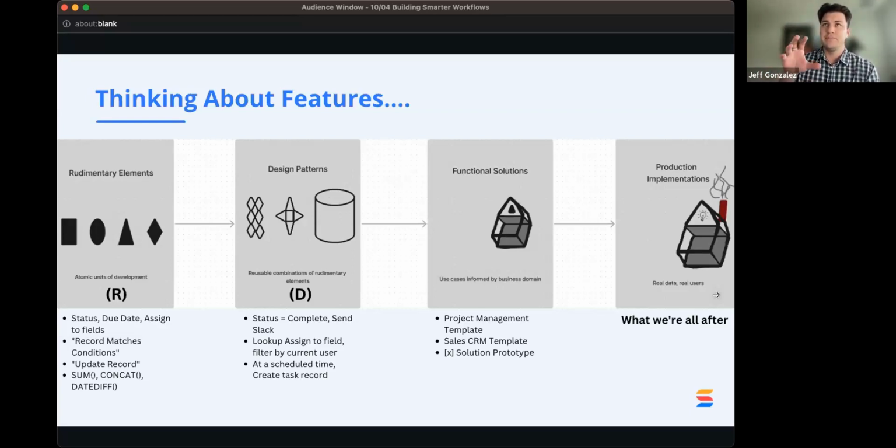And so today we're going to cover some newer rudimentary elements that we've added to the tool. But then as we start to get towards the tail end of our presentation, we want to show existing design patterns using a number of different platform primitives that we've found to be interesting that might behave as a new feature for you. Hopefully we can inspire some folks with some of the things we put together so that we can get over to production implementations on the right-hand side where we have a functional solution and there are people in there, there's real data, and everybody is working out of SmartSuite.